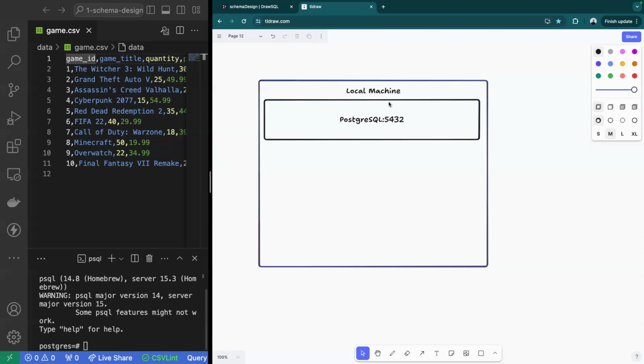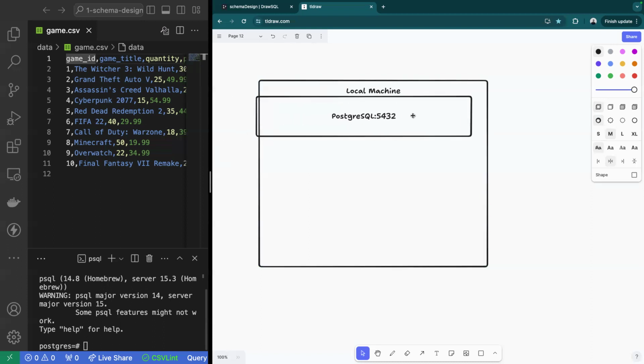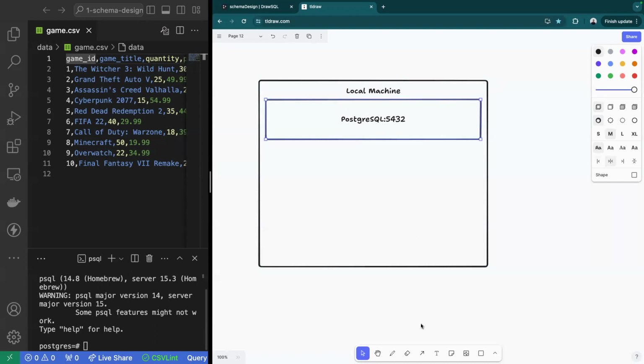Some people try to change the port where it's running or where you can find PostgreSQL for security reasons. But as far as our own local machines, it's okay to keep it within 5432, right? So there we have PostgreSQL, a port 5432. It's installed within my local machine.